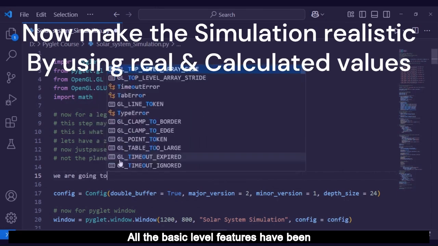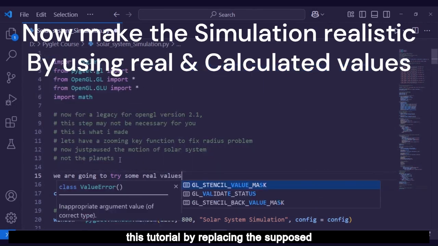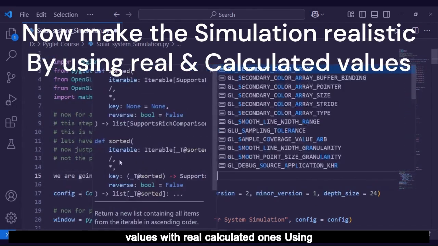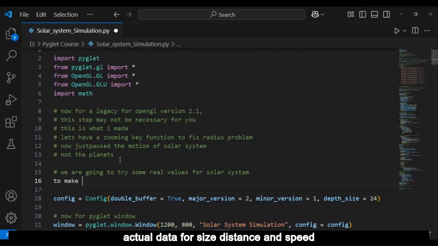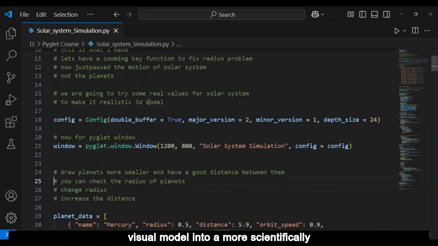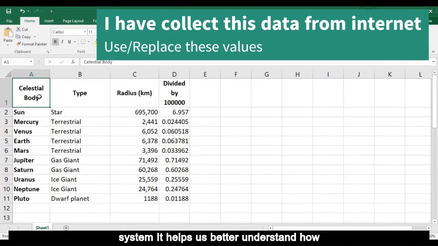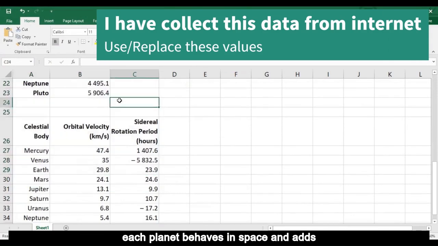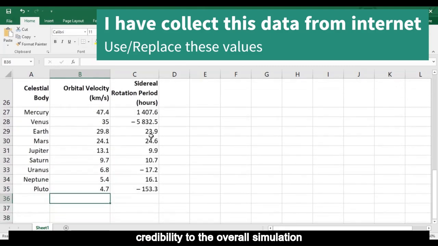All the basic level features have been set up, and now it is time to complete this tutorial by replacing the supposed values with real, calculated ones. Using actual data for size, distance, and speed will make the simulation more accurate and realistic. This final step brings everything together, turning a basic visual model into a more scientifically correct representation of the solar system. It helps us better understand how each planet behaves in space and adds credibility to the overall simulation.